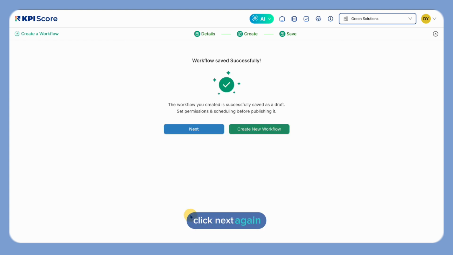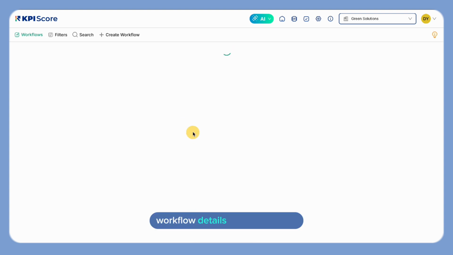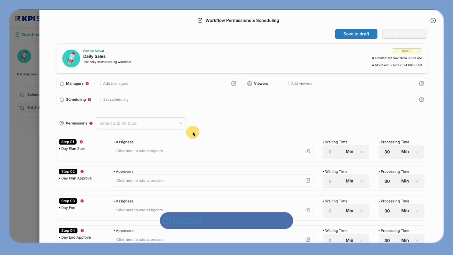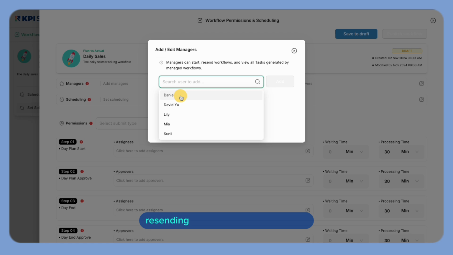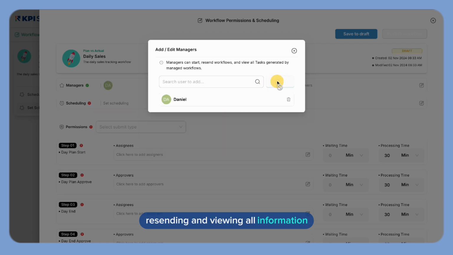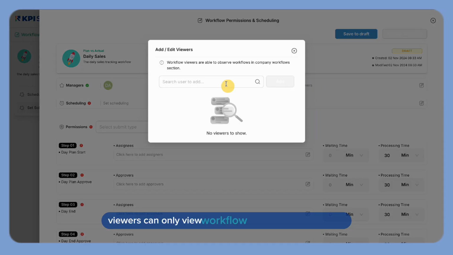Click Next again. All the mandatory fields have a red icon. Assign managers who can control the workflow, including starting, resending, and viewing all information. Viewers can only view workflow details and information.